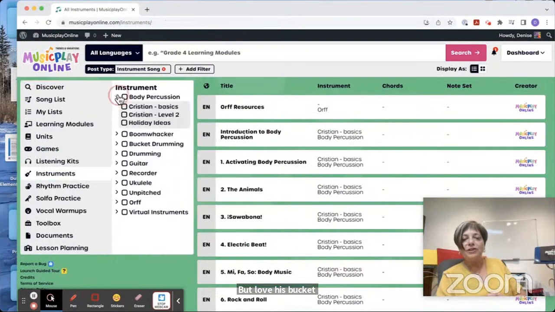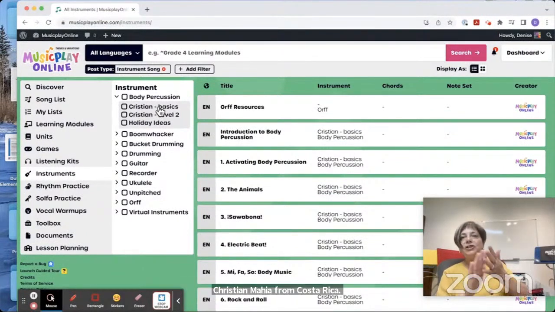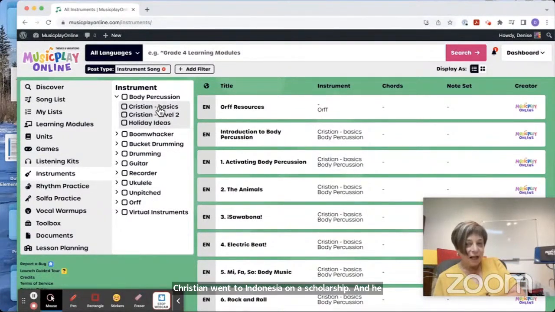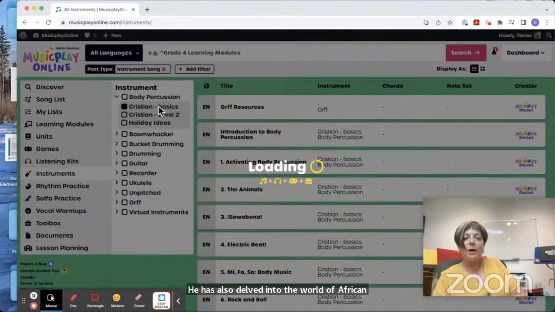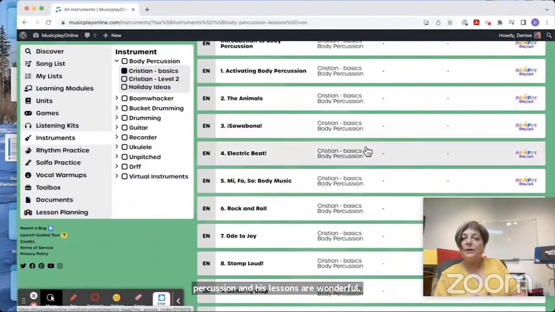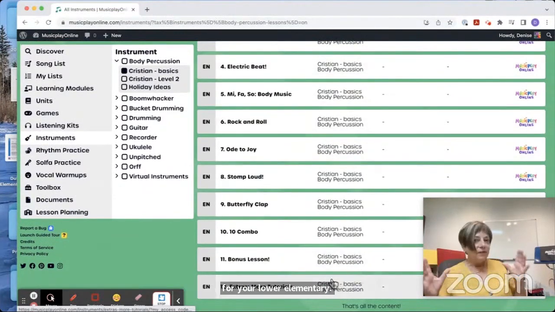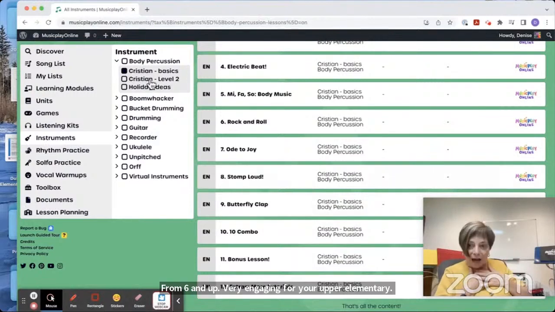Then we have body percussion, and the body percussion is primarily by Christian Mejia from Costa Rica. Christian went to Indonesia on a scholarship, and he learned Indonesian style bucket drumming there. He has also delved into the world of African style body percussion, and his lessons are wonderful. If I look at his basics, 1, 2, 3, 4, 5, very suitable for your lower elementary. From 6 and up, very engaging for your upper elementary. And when you get to his level 2, I find it a challenge.